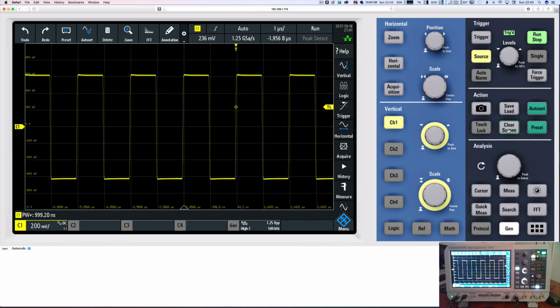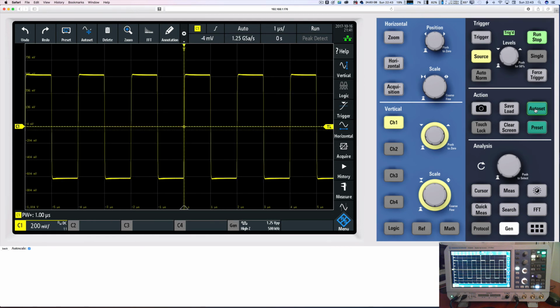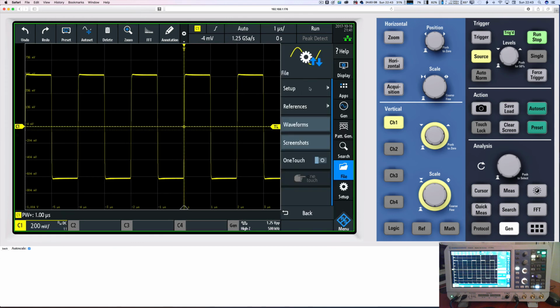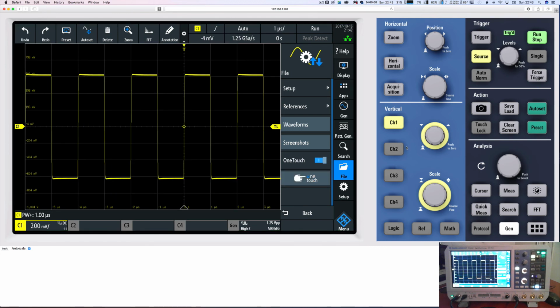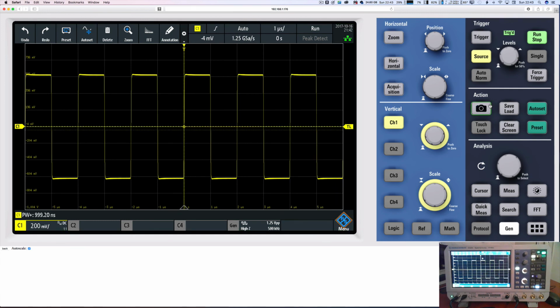You've obviously got a clear screen, which is just a normal one for persistence. You've got your presets, which you can set up a certain setup of the scope. I believe I haven't actually done that, but I will look at that. Auto set, which we've used before, just click it and it will do an auto set. We were virtually there, so it's quick. Save load, which you can use for saving setups, references, waveforms, screenshots. And one touch, which I mentioned before, is this action button. So your one touch is set up here for a screenshot. I close that. My one touch button is my camera button.